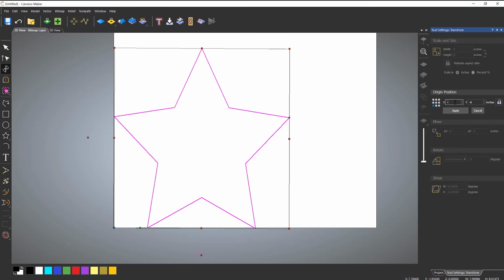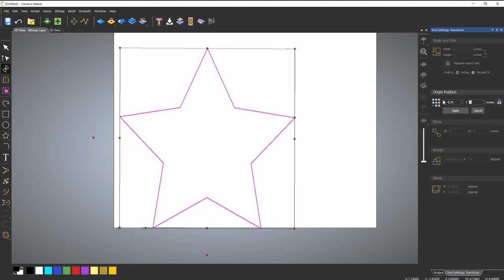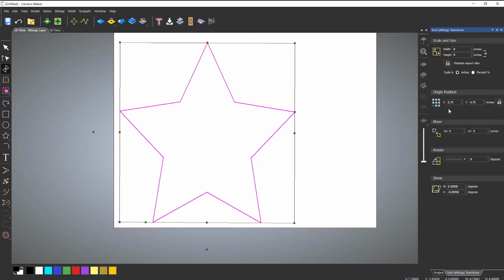So what I can do is bring it in. So let's say -5.75, and again here. And it basically moves it in by 1/4 inch. Now this is a lot easier if you have your origin set to be the bottom left, because that will always be 0, 0. Okay, and you can just enter 1/4 inch in here.